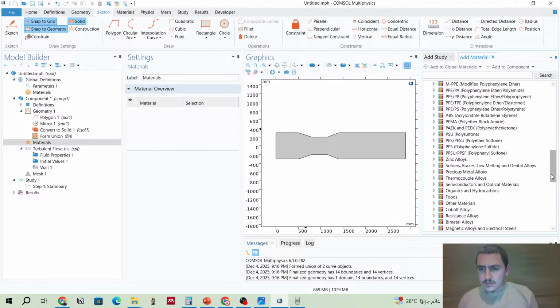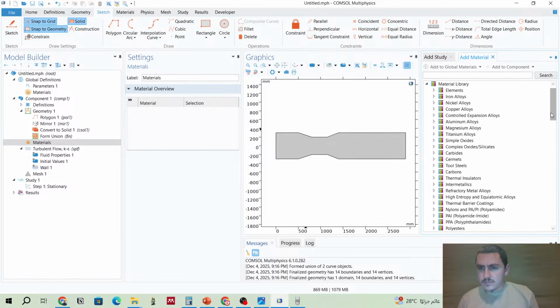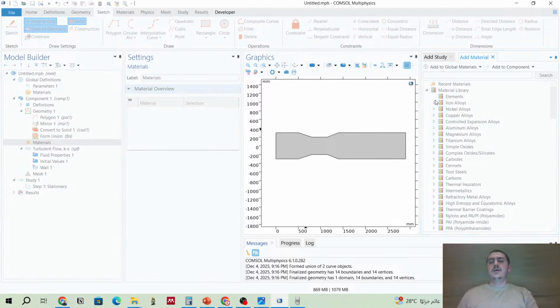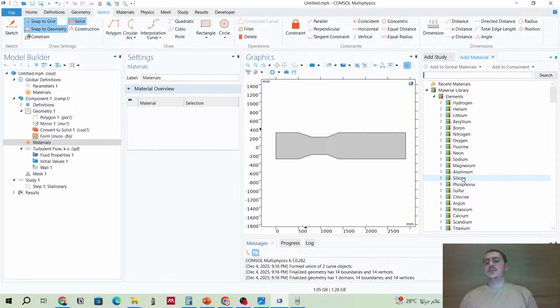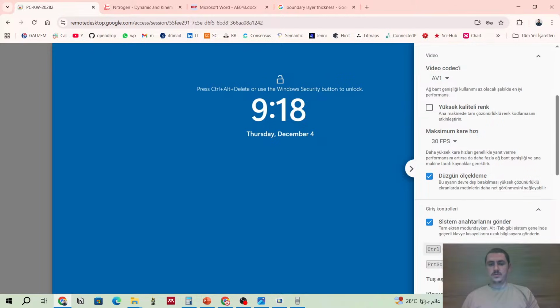Where was it? Elements. Okay. You can add hydrogen. You can add air or any other. Here it's elements, but I think air is on the other side. But here actually our problem is nitrogen based. Our fluid is nitrogen, but because it's working at 60 bars high pressure, I want to know the properties.